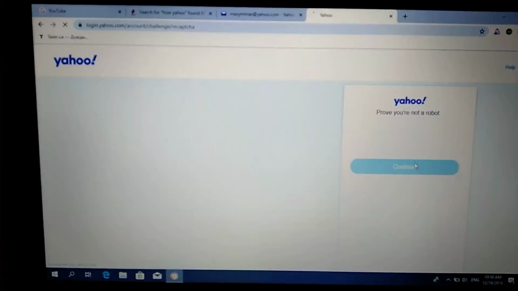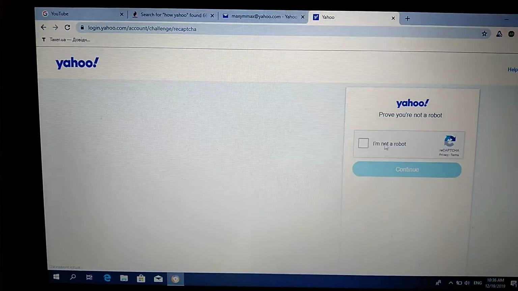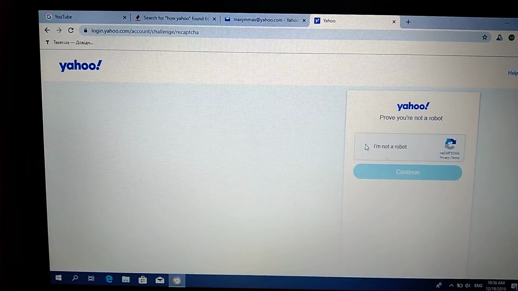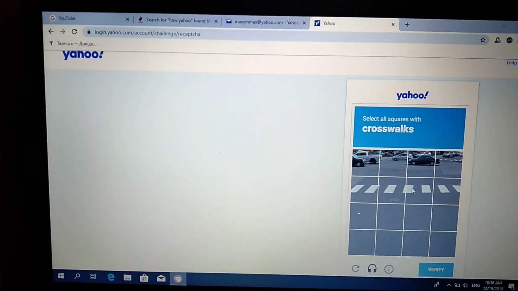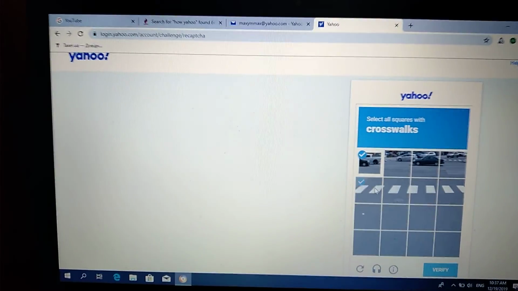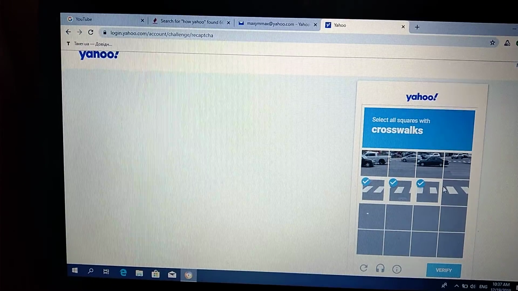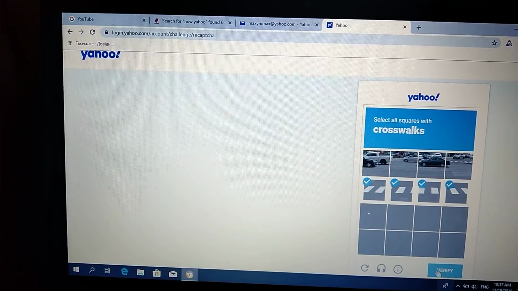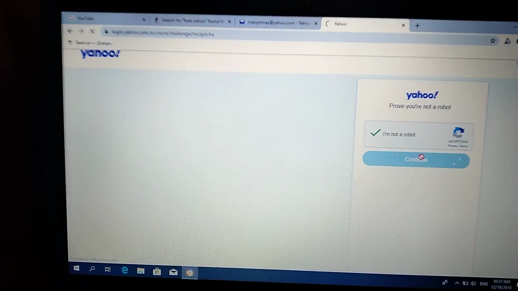So just wait some time, click I am not a robot. And click verify and click continue.